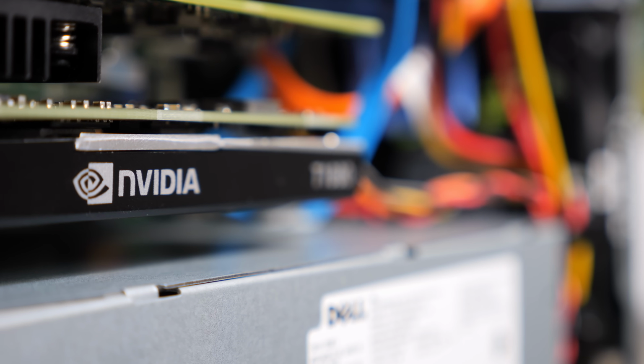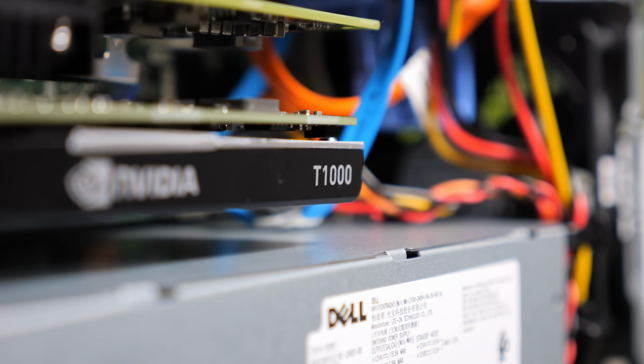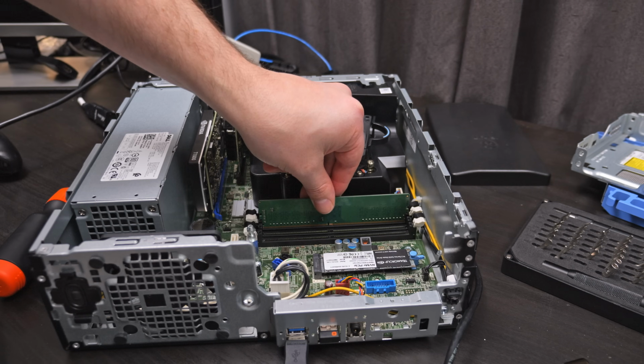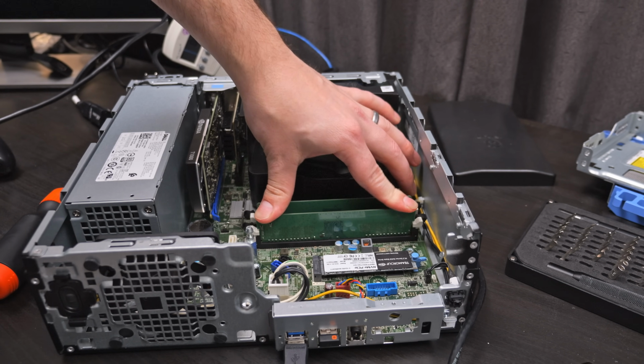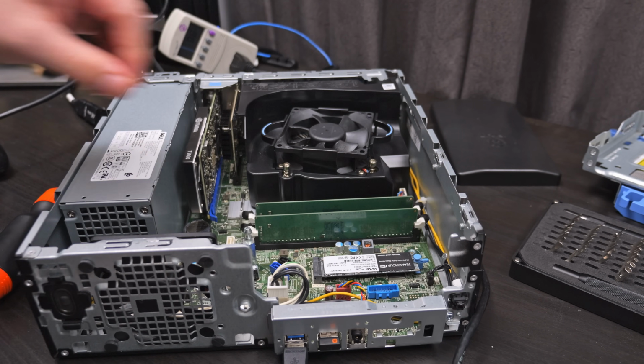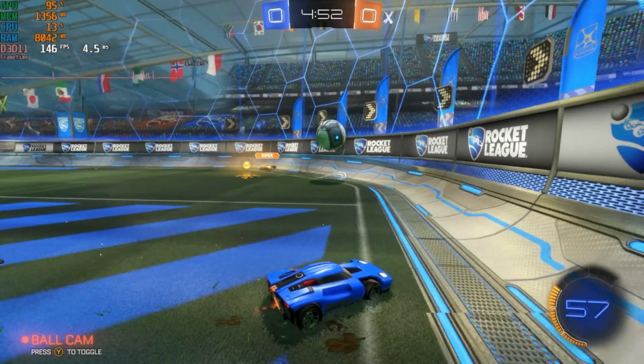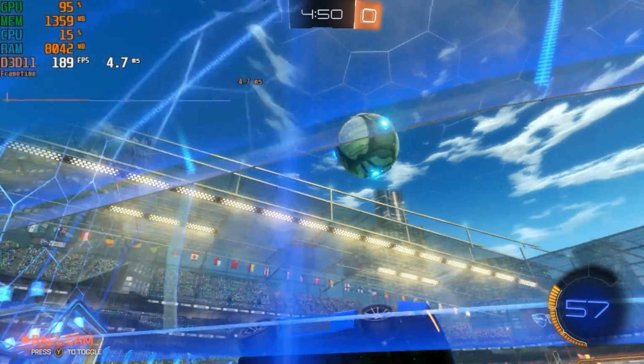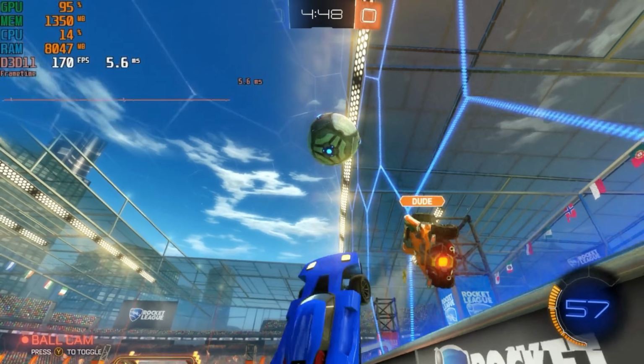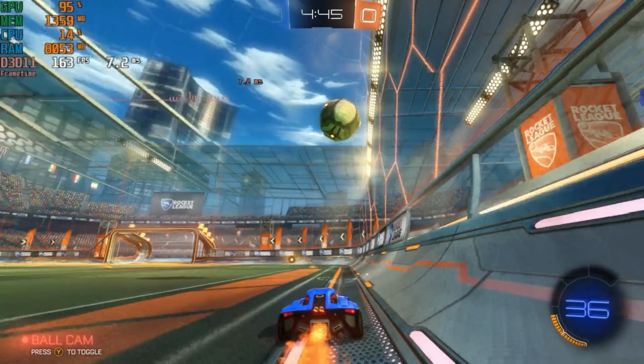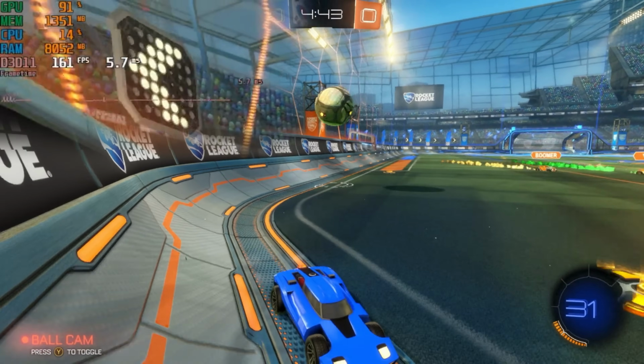With the NVIDIA T1000, I felt like sim gaming was now finally a realistic option for this PC. For all the gaming benchmarks, I used the slightly faster DDR4 2400 kit. In Rocket League at 1080p max settings, I was getting plenty of frames per second with fairly smooth gameplay. There was a consistent hitch in frame times though, similar to what I saw in the previous video.